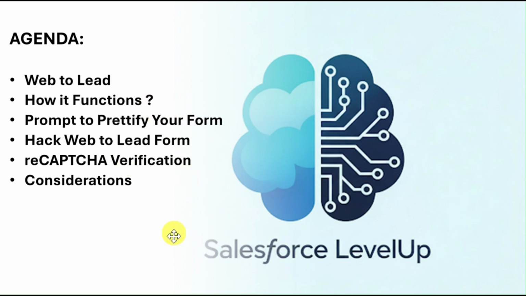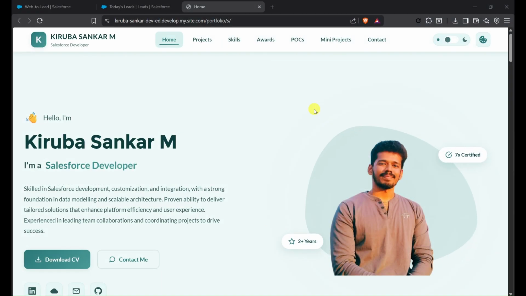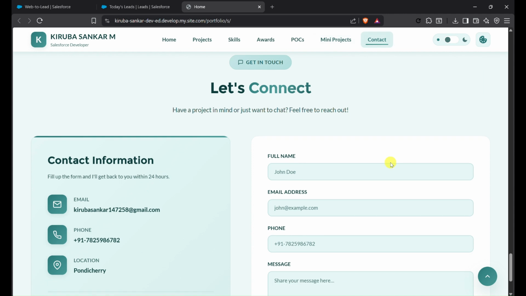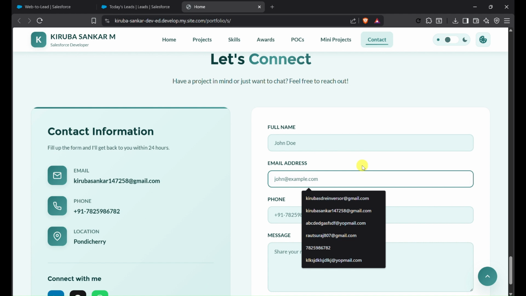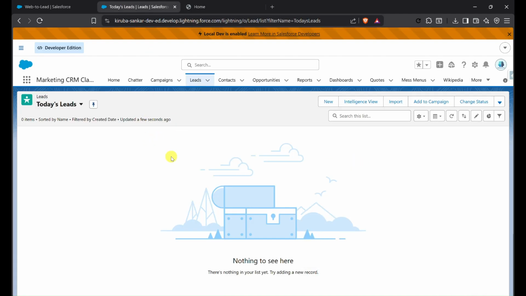Let's get started. Now, what actually is a Web-to-Lead form? On websites, most probably you would have noticed a section known as the Contact Me section. Businesses who are using Salesforce as their CRM mostly would have configured a Web-to-Lead form. Once you submit your information over here, at the back end in Salesforce, a lead record will be created. Currently, you can see there was no lead created in the system.